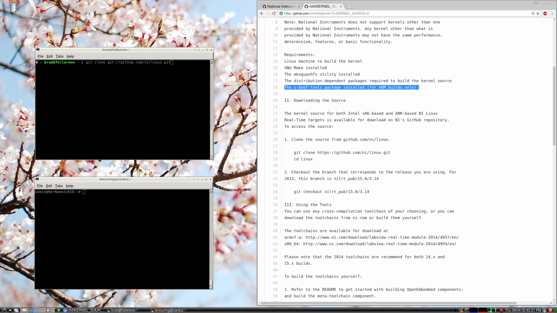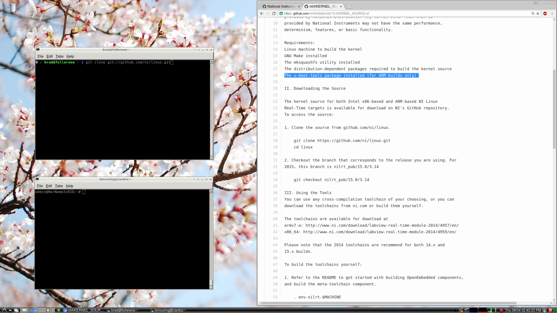Now I'm going to clone the kernel source, and since it's going to take a while, I'll begin the cloning process and pick back up when it's finished. So we're cloning it down, and as I said, it's going to take a while, so I'll see you back when it's finished.